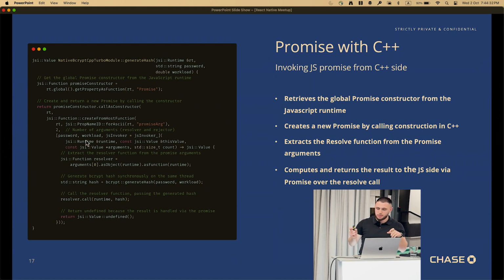The first brackets look like a dependency array for React developers, but it's just capturing the context, getting the values that we are going to use inside our inline function. And here in the body, we are extracting the resolver function of the promise by pointing to the first argument that we are receiving. And we again generate a hash, like calling just this bcrypt class. After generating a hash, we can call that resolve function that we extracted from the first argument and pass it to the JS side.